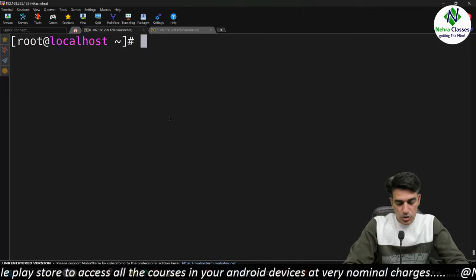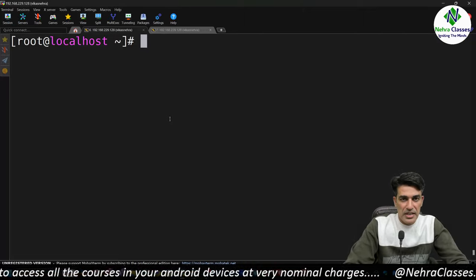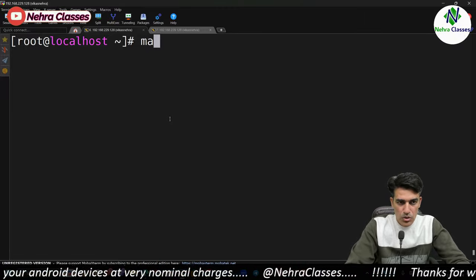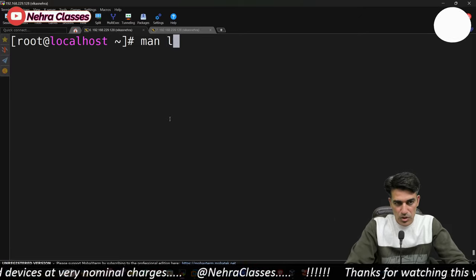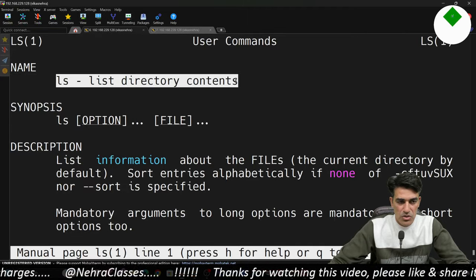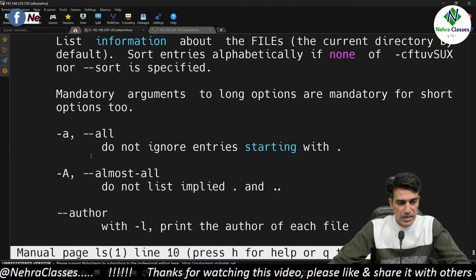Suppose you are new to the ls command and you don't have any idea about it. You don't know the options that you can use with the ls command. What can you do? You can run the man command there for ls. You can open the manual simply. So this is used to list the directory contents, and these are the options.